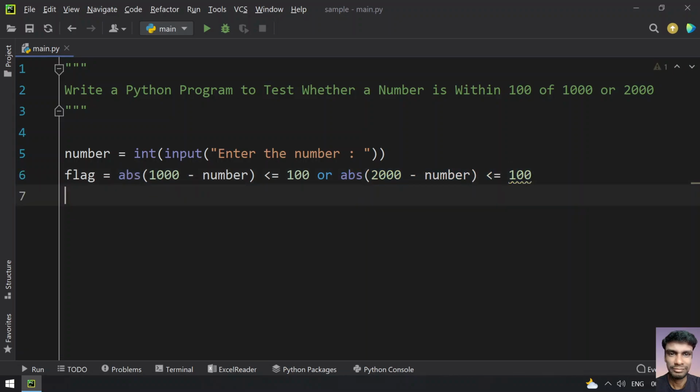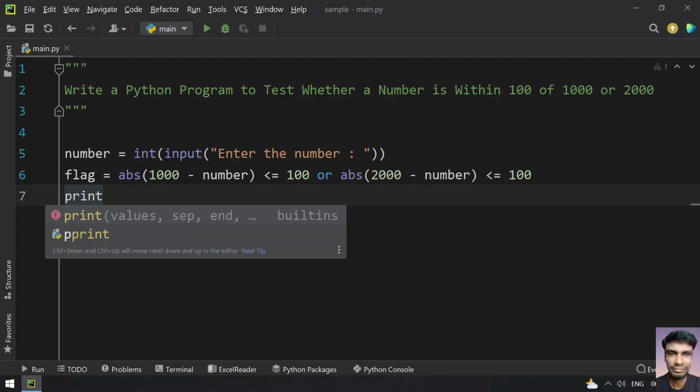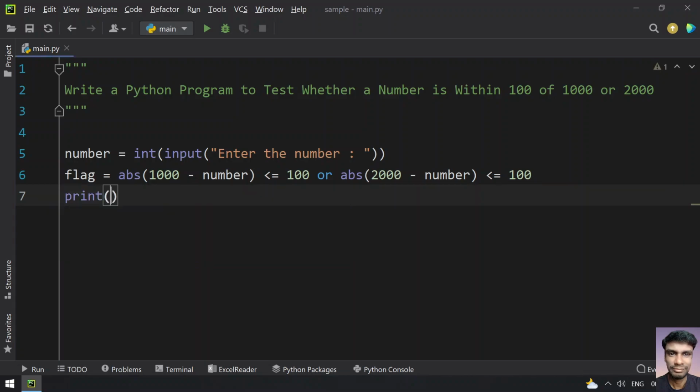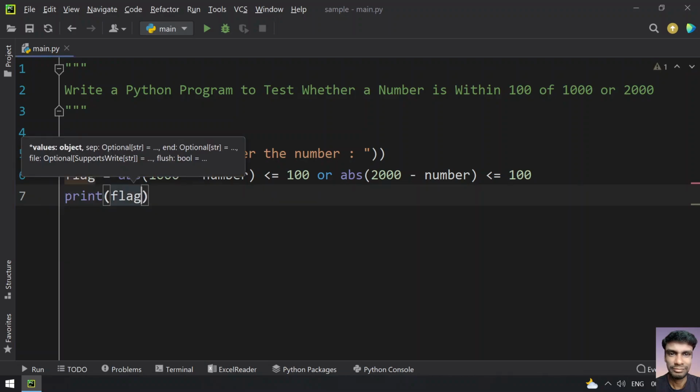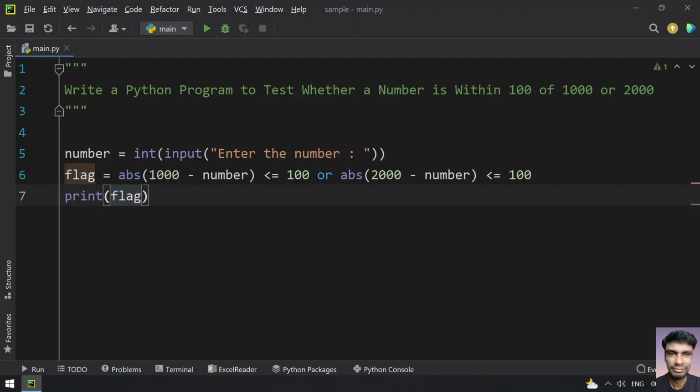Once you calculate the boolean value, that is a flag, let's directly print it. Let's print the flag. So this is a program to check if a number is within the hundreds of 1000 or hundreds of 2000 range. So let me execute this.